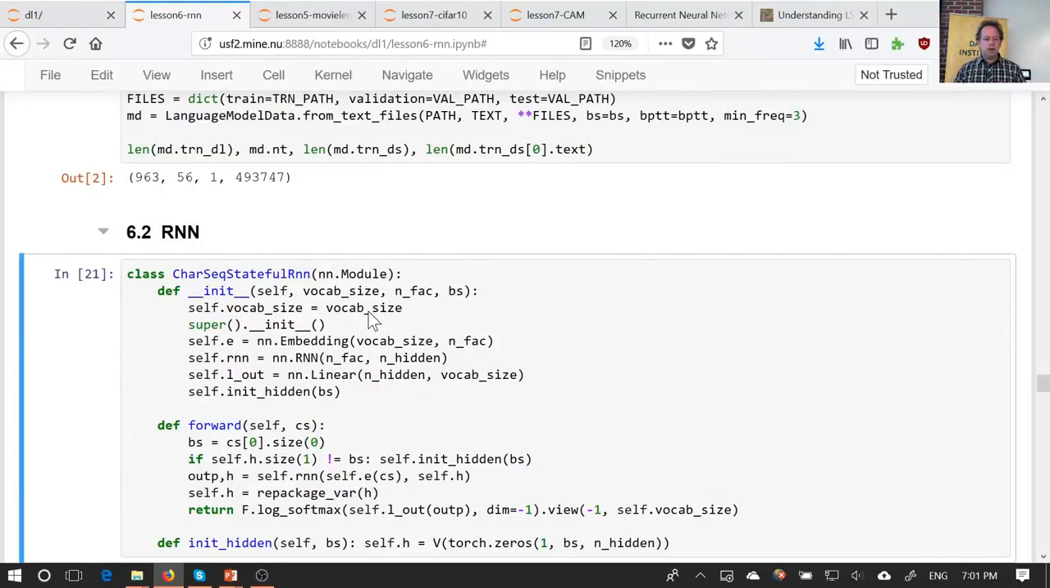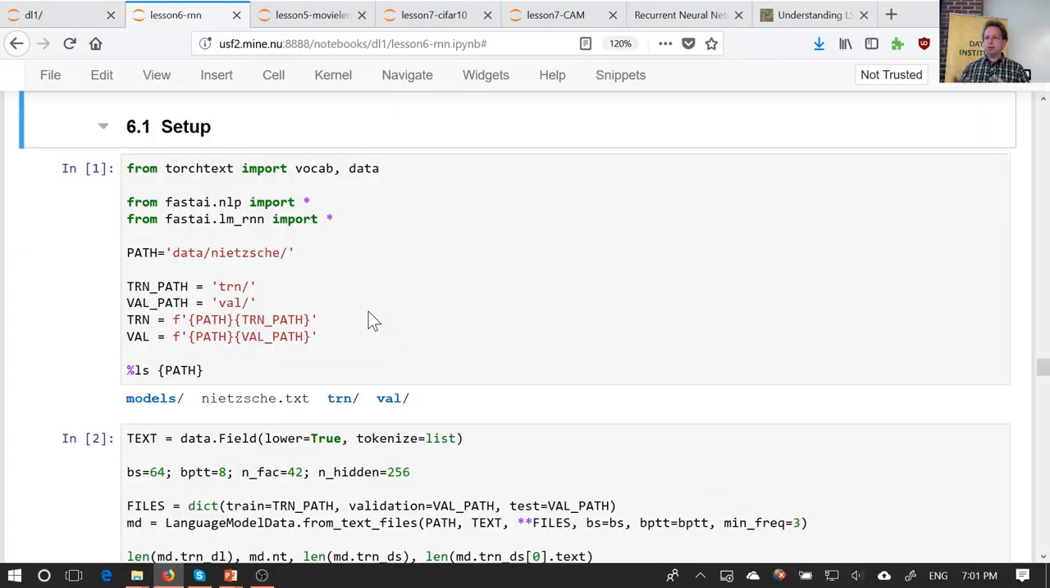Okay, so trying to get all that chunking and lining up and everything to work is more code than I want to write. So for this section, we're going to go back and use torchtext again.